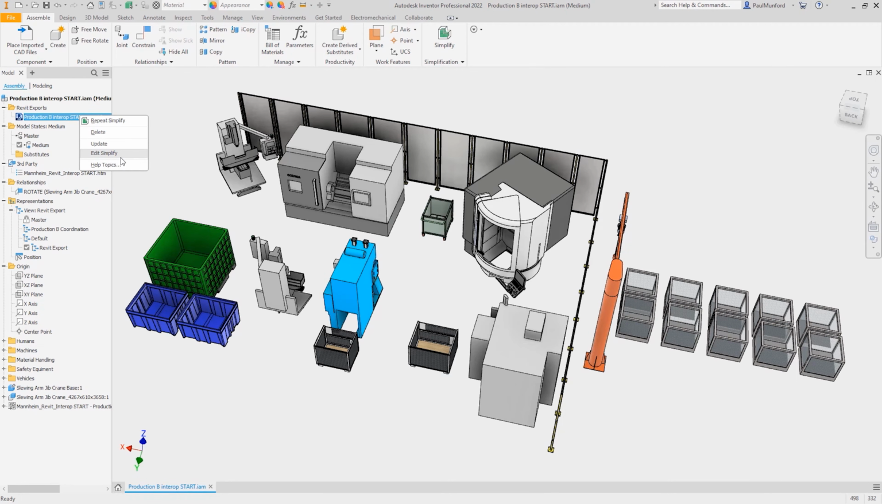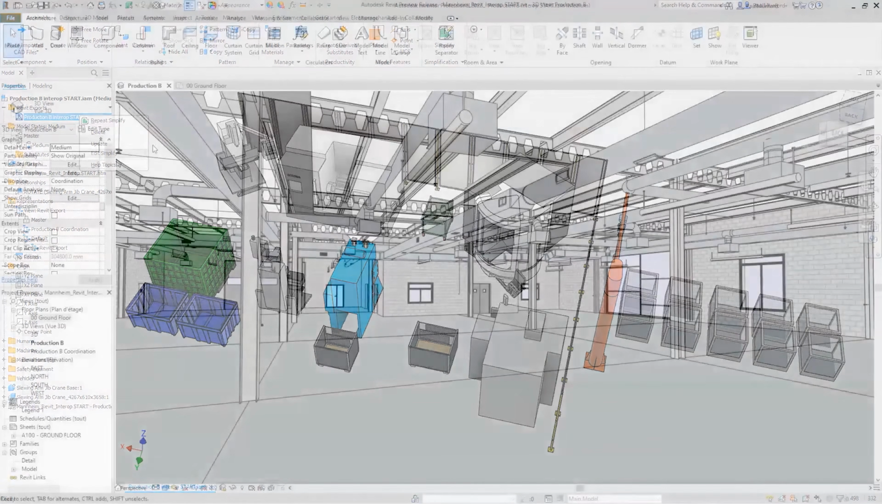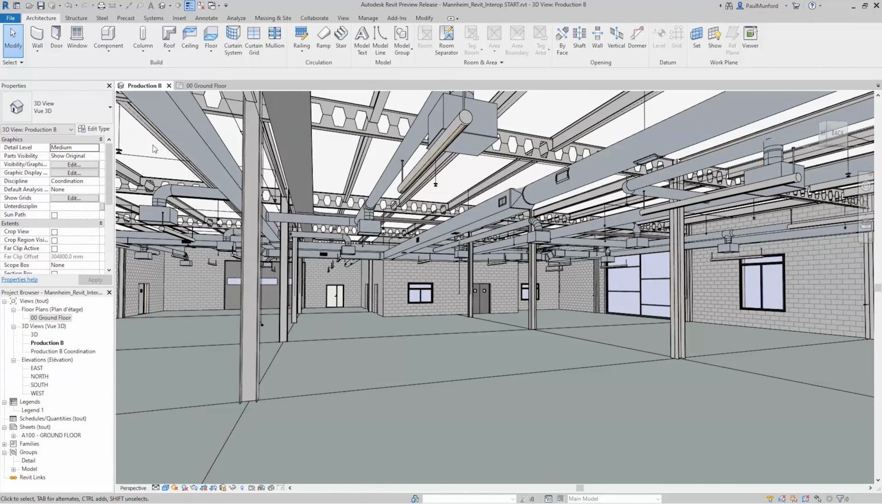If we produce multiple Revit exports from our model using different file names, we'll see multiple nodes in this browser folder. This could be useful if you need to send out different versions of your design with different detail levels or different configurations. Okay, let's jump across into Revit and we'll see how we bring in our Inventor design.